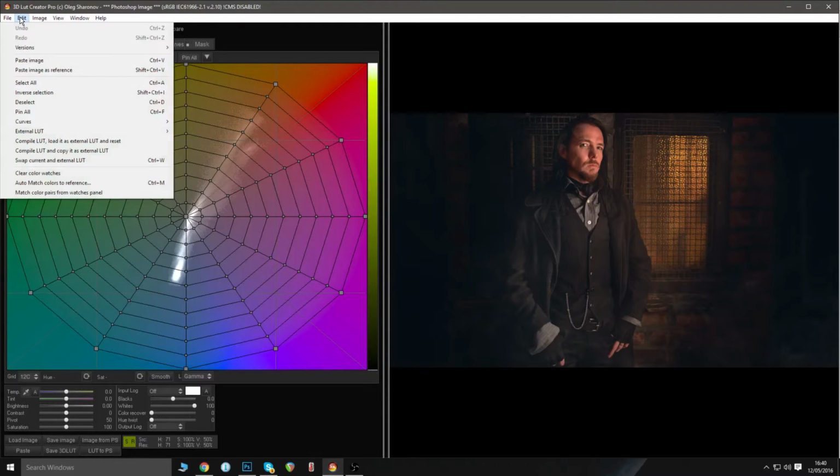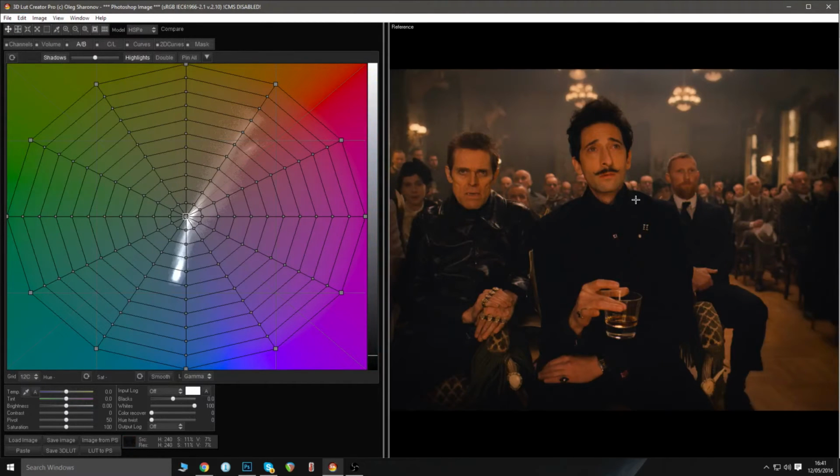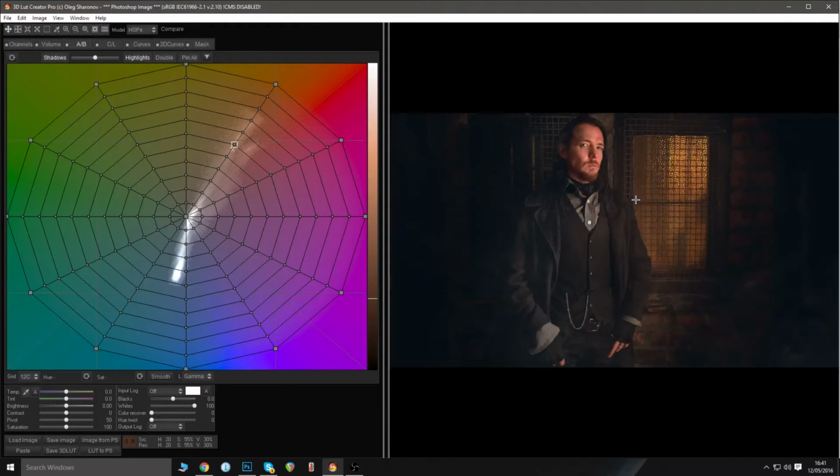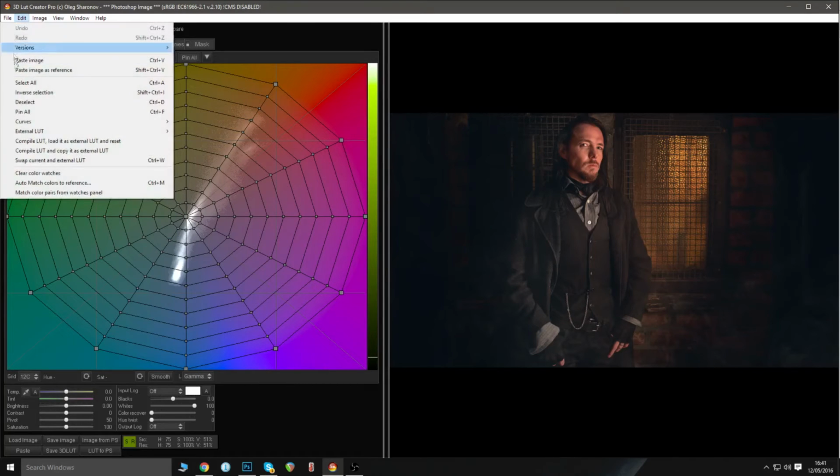go into 3D LUT, and go to edit, and we can paste the image as a reference. So if you press equals, you can swap between the reference and, I forget what it's called, the reference and the original. So if you then go to auto match colors to reference, you can also press Control or Command M to get to this. And you open it up.